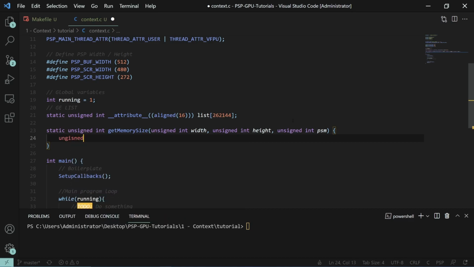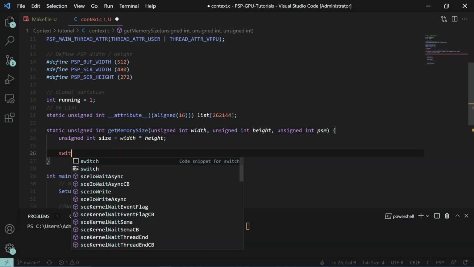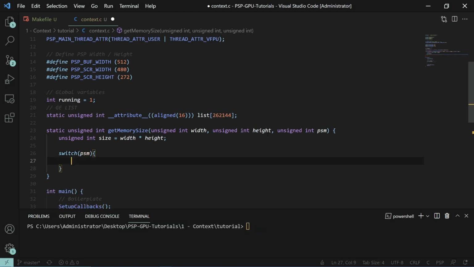Basically, then we can calculate this getMemorySize function. All it does is calculate the required bytes that you would need for an actual VRAM buffer. So this is just calculating how many megabytes we need. The formula for that is width times height and then times the bytes per pixel. In this case, for bytes per pixel, we're going to use a switch statement and use PSM to calculate that. So we switch based on the pixel mode that we get assigned here.